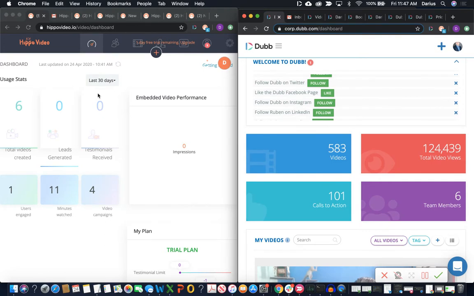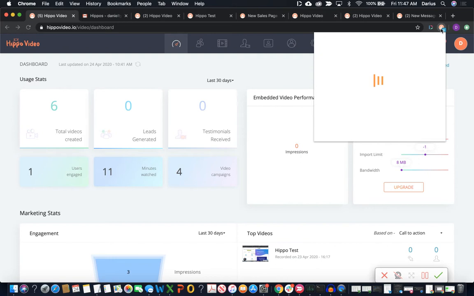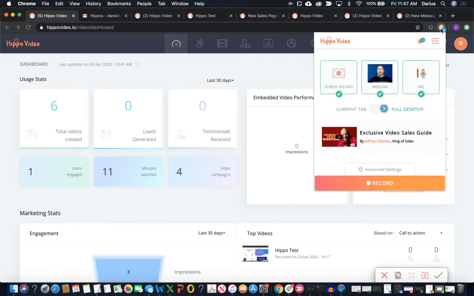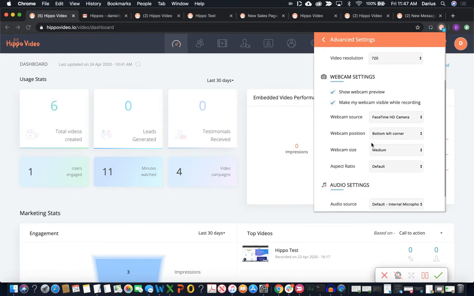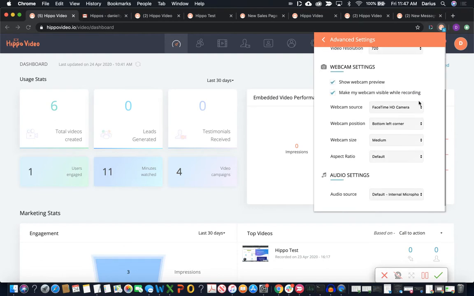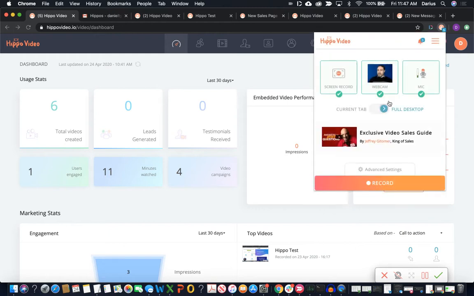Okay, so we always start with the Chrome extension. Let's go ahead and open that one up first. So we click on the Hippo Chrome extension. We can see that it's got the same things. We've got the screen record, webcam, mic, and then we can either record full desktop or current tab. And there's also some advanced settings where we can turn off the annotation tools. It looks like we can choose resolution, choose the webcam, choose the mic. Okay, so settings, and okay, here's another menu.